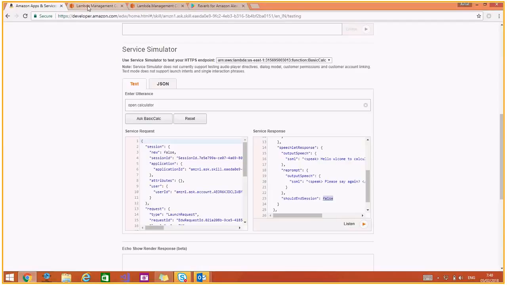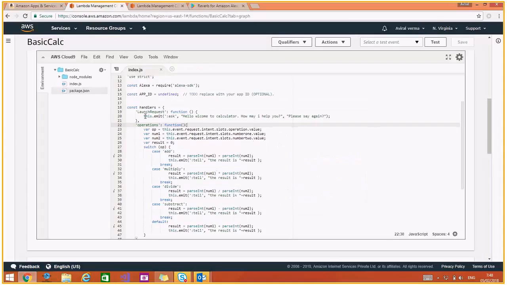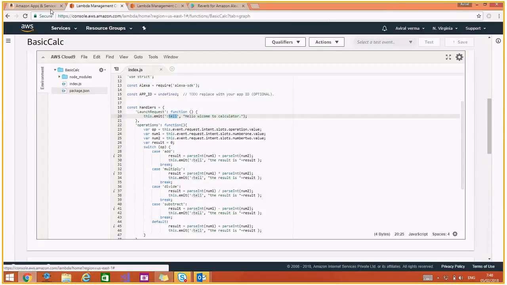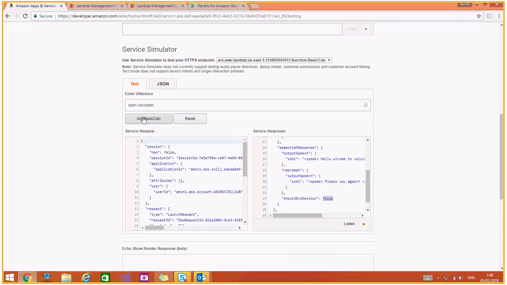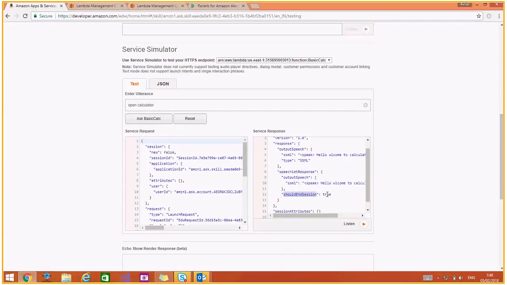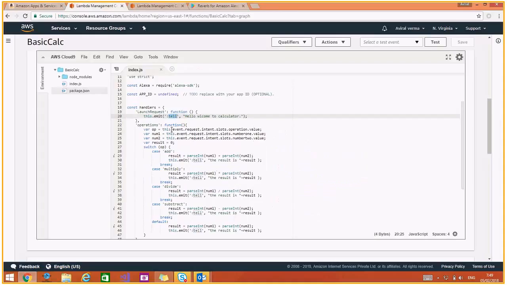So let me show you the previous one. Let me copy this, and I will control Z everything. Copy this. Here, if you save this, and I rerun the test, you can see this end session is right now true. It means Alexa is going to know that, okay, this is the point, she has to end the session. So this is the difference between a tell and a ask response. So ask is going to continue your particular conversation, and tell is going to end right there only.